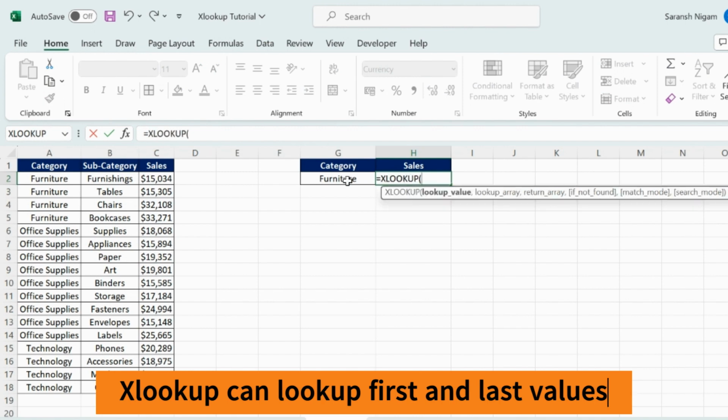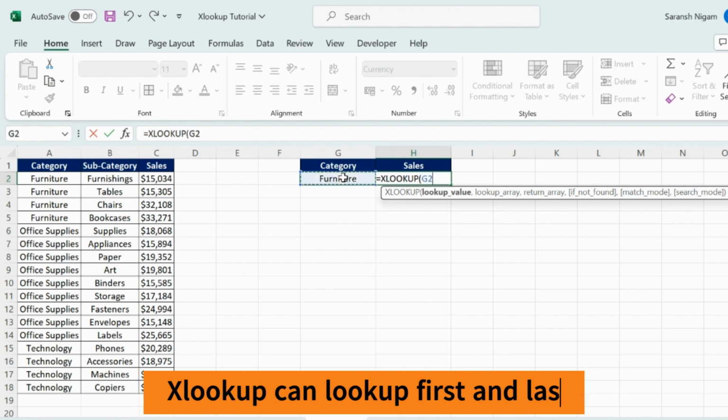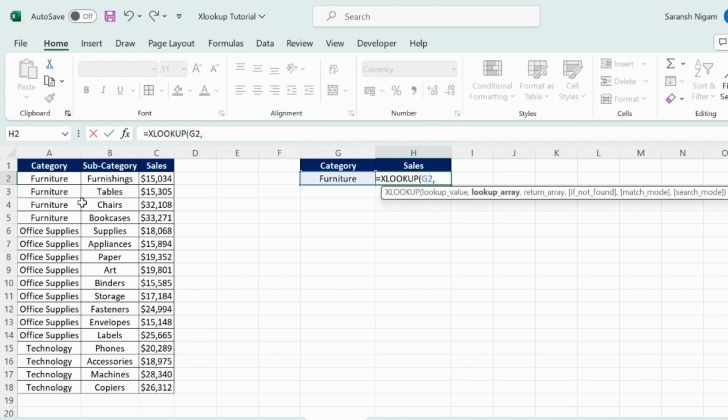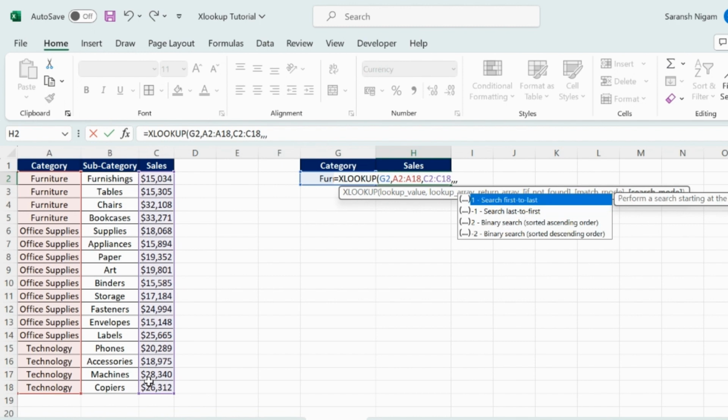So how will I do that? I will simply give the lookup value for category, and then the lookup array for this category would be the category column. Once I'm done with that, I will be giving the return array, which is sales in my scenario. And once I'm done with that, I will be skipping to the last optional parameter, which is search first to last or search last to first.